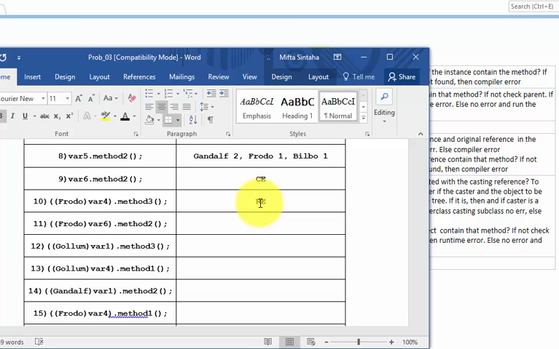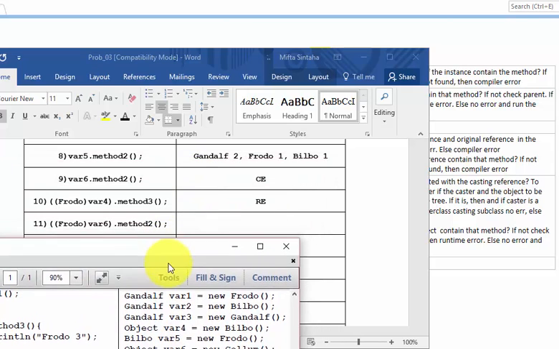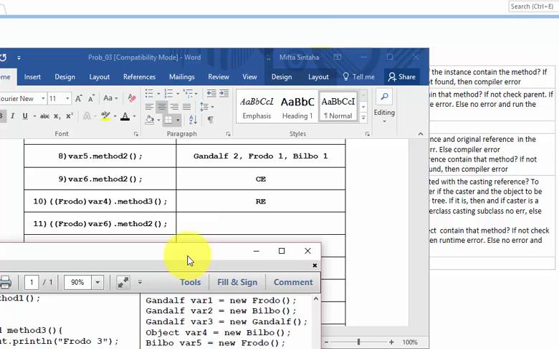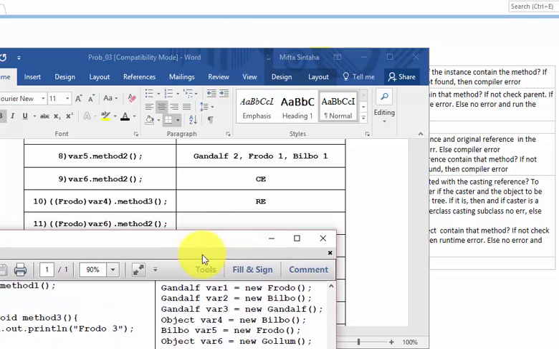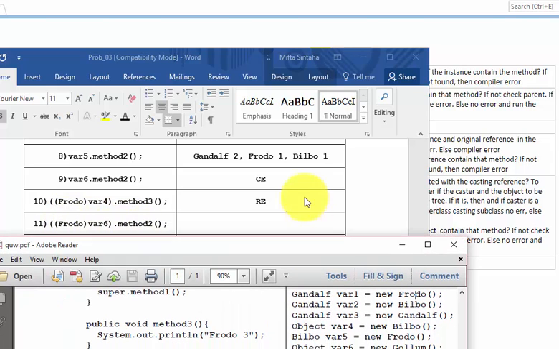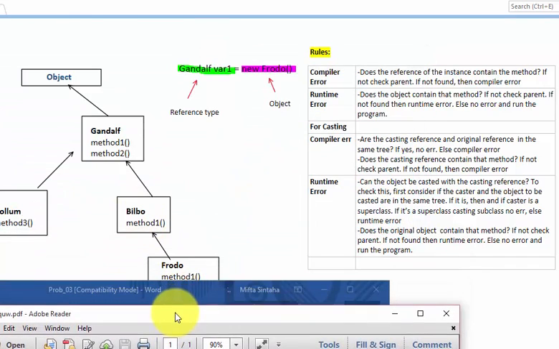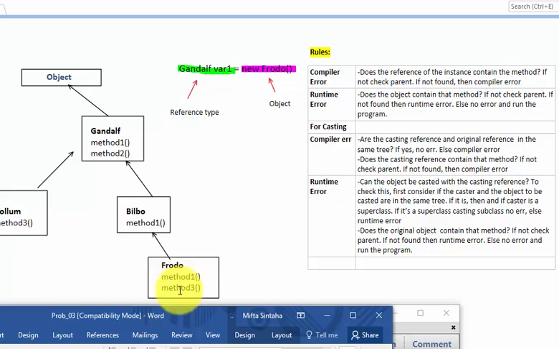Next, Frodo var6.method2. var6 has object. So can object be casted by Frodo? Yes, they're in the same tree, possible. Next, we check if what we're casting with, that is Frodo, does Frodo contain method 2 or not? Well, let's look at the tree. So Frodo does not contain method 2. So no problem. We'll check the parent. Does Bilbo contain method 2? No. Does Gandalf contain method 2?